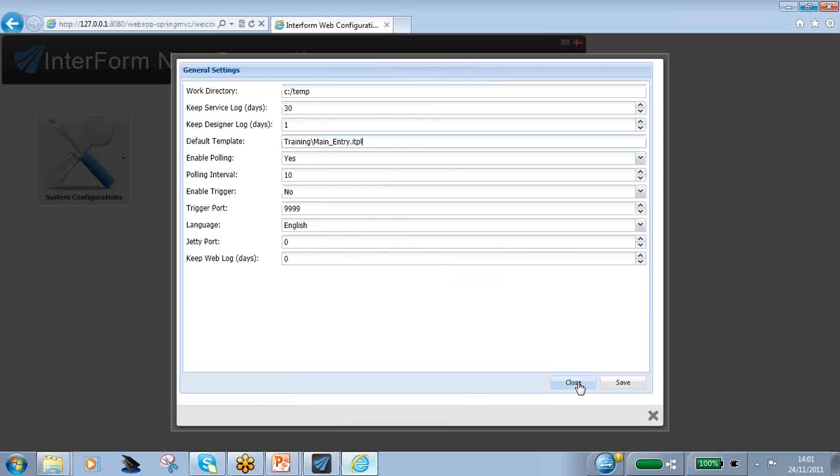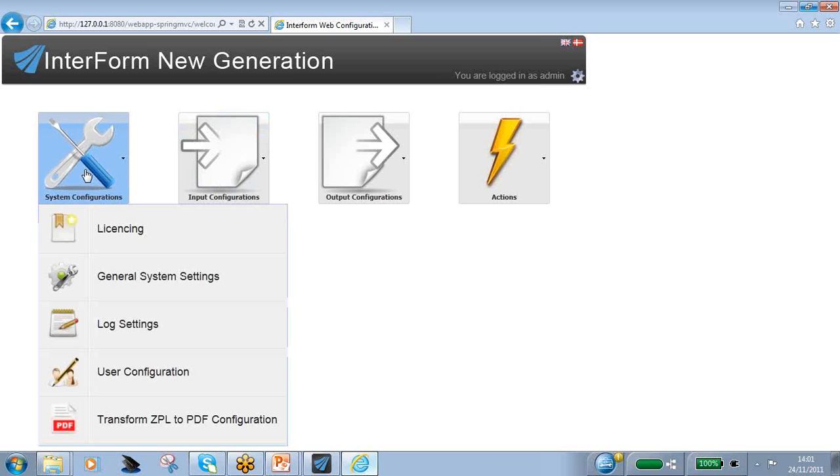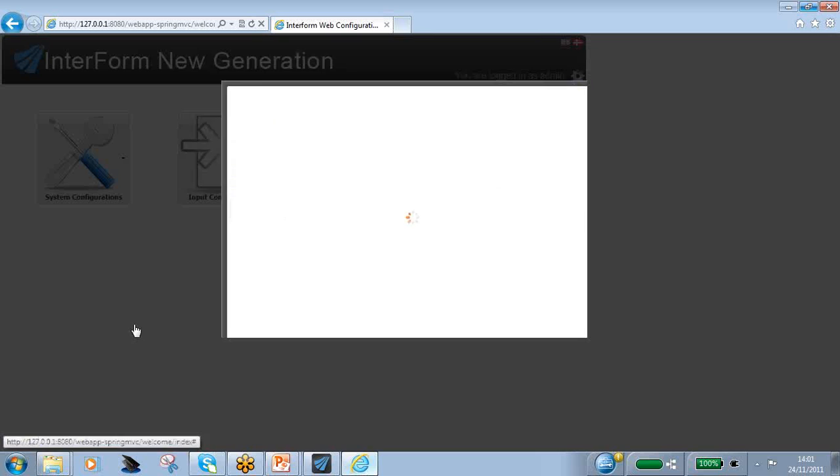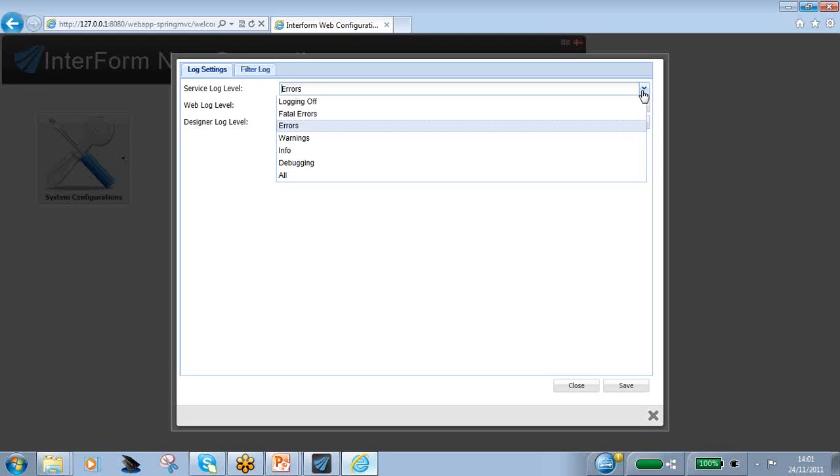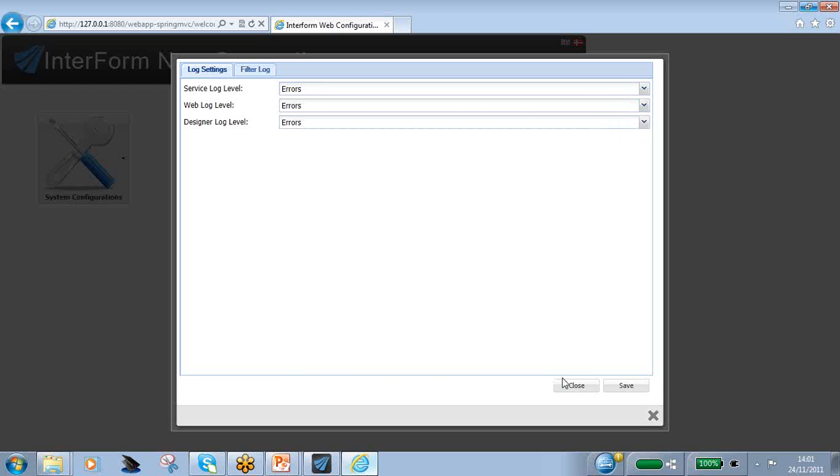So I close this, and there are some log settings, how much you want to log. In this case, I have set it only to log any errors, but you can log all or even disable logging.